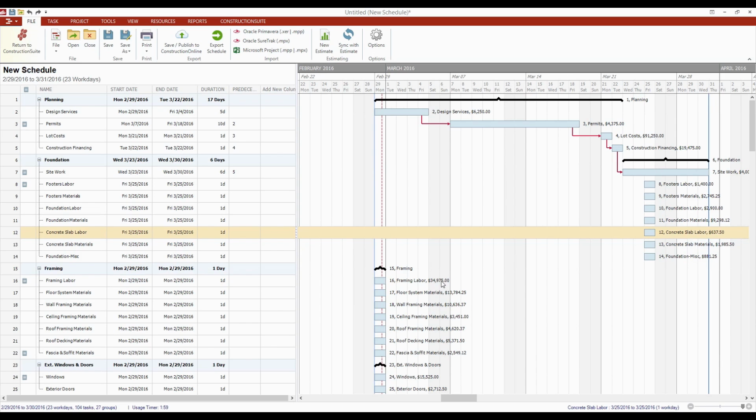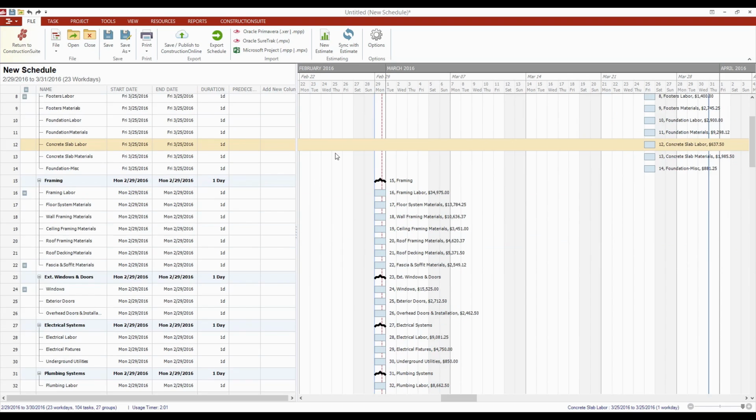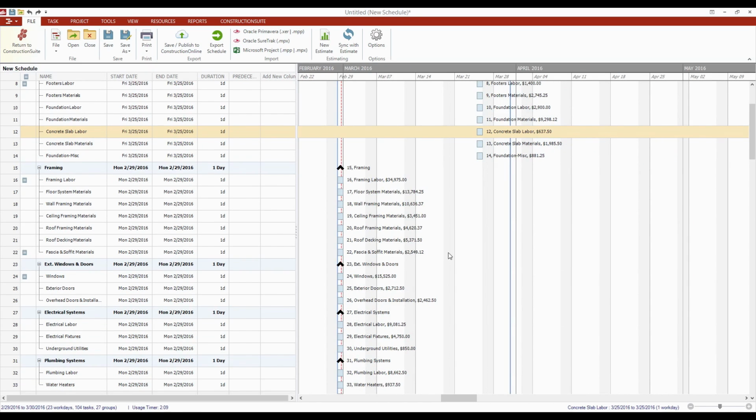So getting the information in there is easy enough, and it's just a matter of scrolling through and setting up all the relationships and predecessors and everything like that, setting up your durations, and if you want, you can also zoom out a little bit to make it easier to navigate as you go through the schedule.